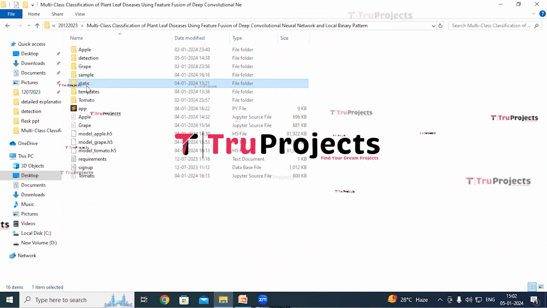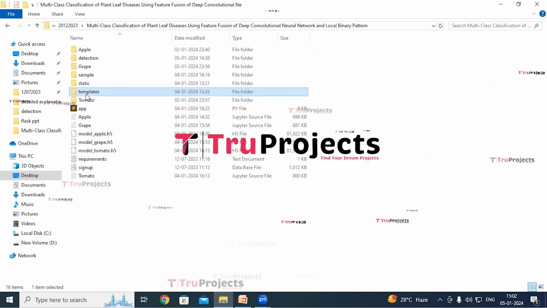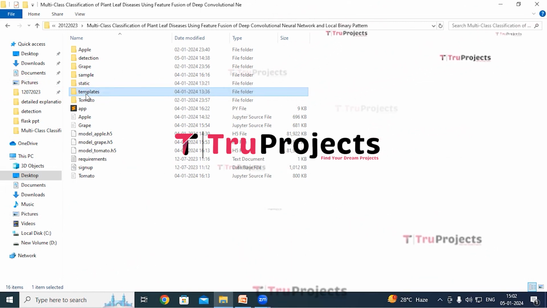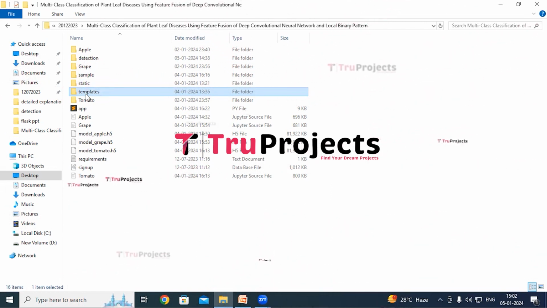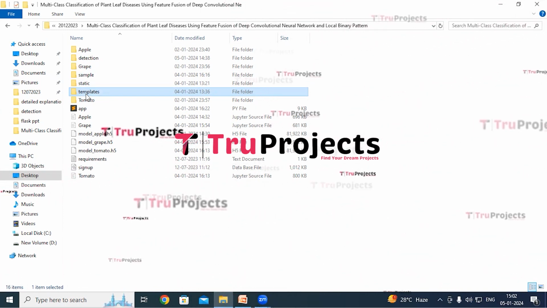This folder consists of files related to CSS, JavaScript, and Bootstrap. This is the templates folder. This folder contains all the HTML pages used in the project. It typically includes files like index.html, about.html, etc., which represent different pages of the website.